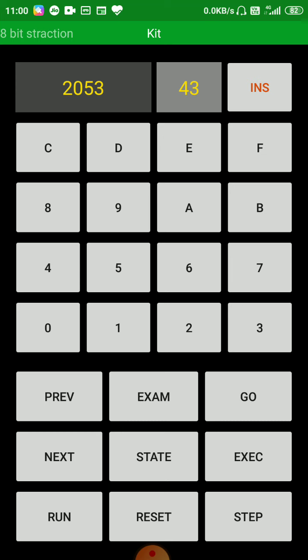Okay, and as far as memory locations are concerned, these are 2 power 16, because of 16-bit addresses. So that's all.